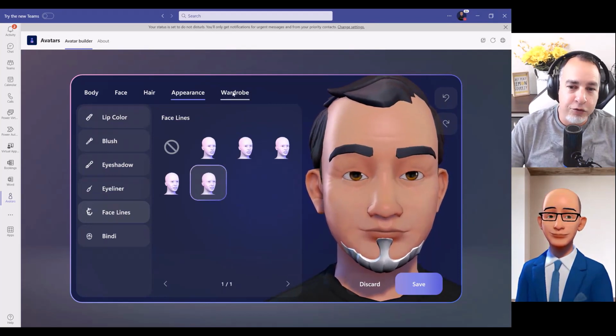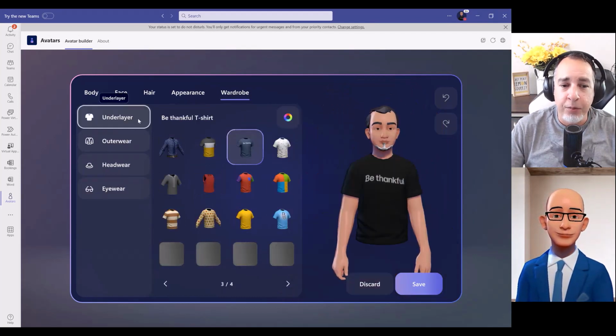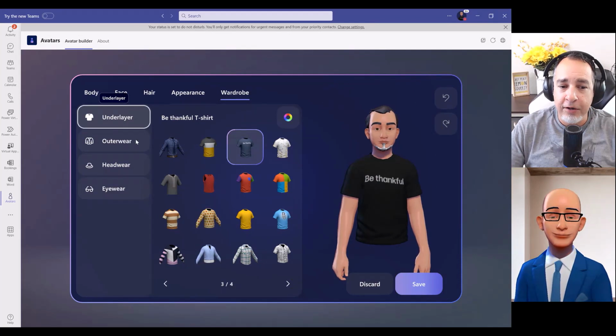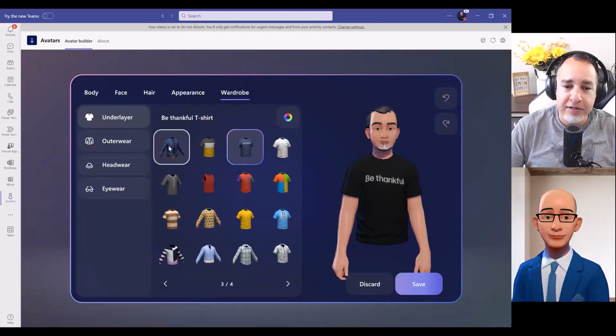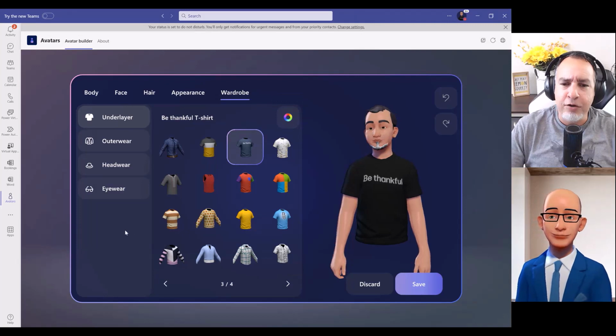And then finally, the wardrobe. When it comes to wardrobe, there's both what's called an underlayer and an outerwear, and so you can get very creative with these. These actually have a lot of customizations. Like, for example, if you were to choose this shirt with a tie, you can then come in here into this color wheel and start changing the tie color, the shirt color, and there's quite a bit you can do. You can get pretty creative with this stuff.